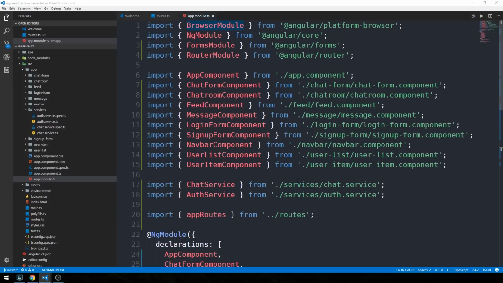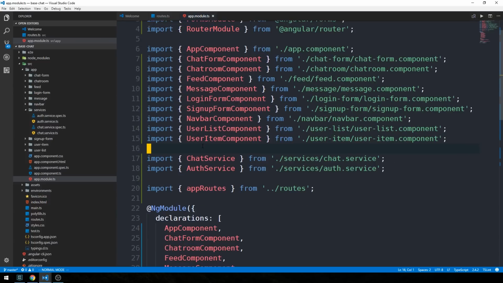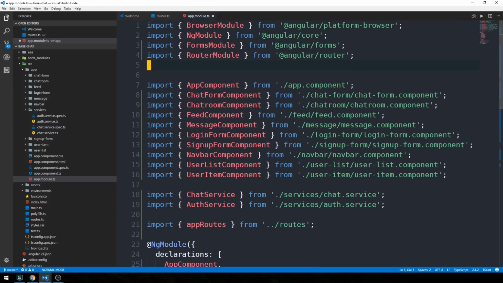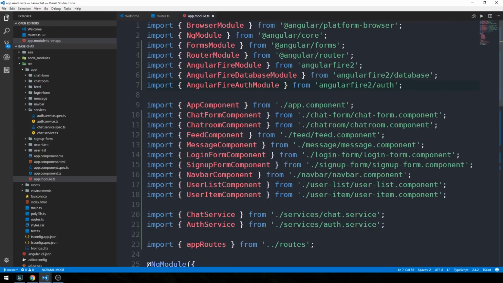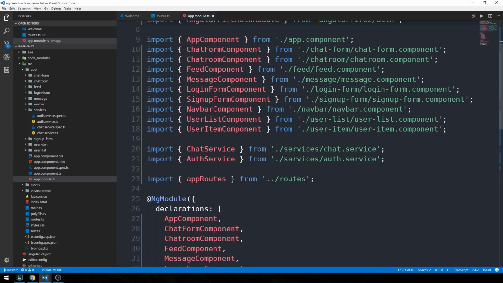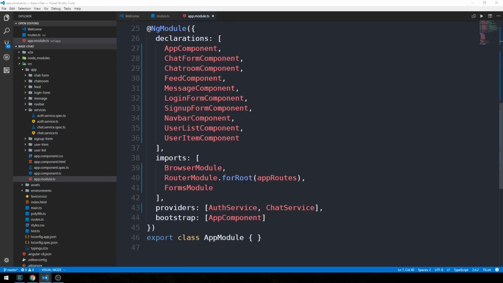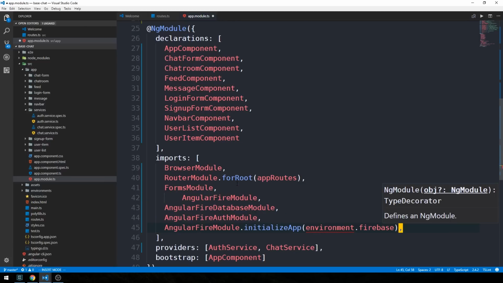Next, I'm going to go ahead and bring in the Angular Fire modules. So I'll place those up towards the top here. And so we're bringing in Angular Fire module from Angular Fire 2, then Angular Fire database module from Angular Fire 2/database, and the auth module from Angular Fire 2. So this is the current syntax for Angular Fire. I know that recently they kind of broke out the various modules, so this may look different if you're using either a newer or previous version of Angular Fire. For this video, this is the current namespacing for the various modules that we'll be using. So I'll scroll down here and I'm going to go ahead and paste those in our imports here as well.